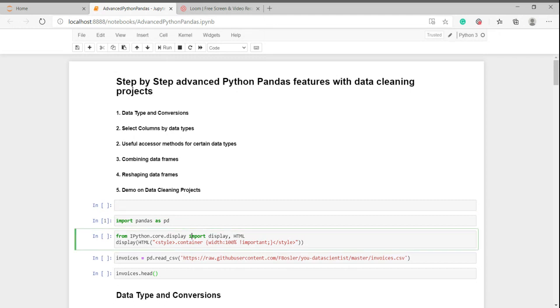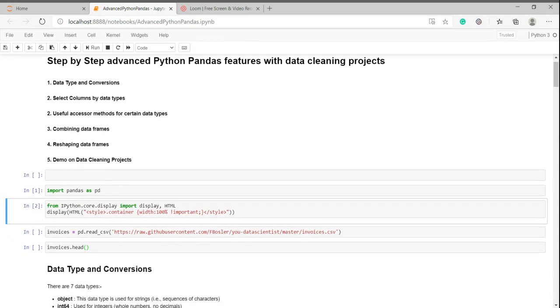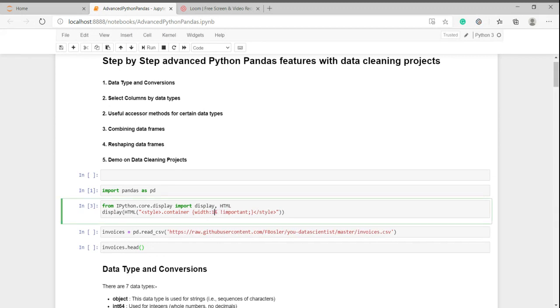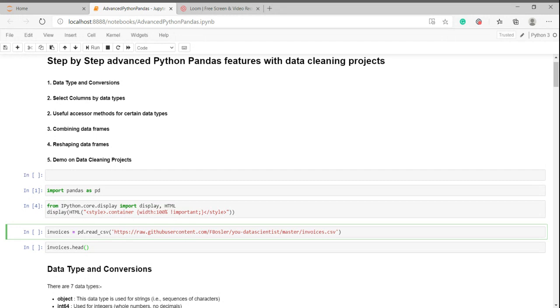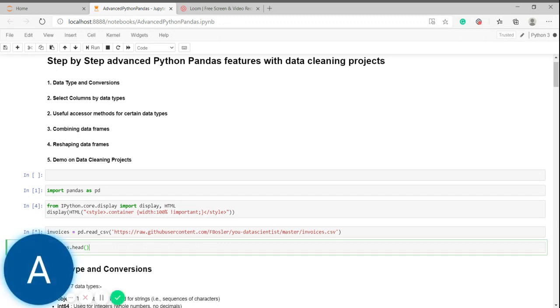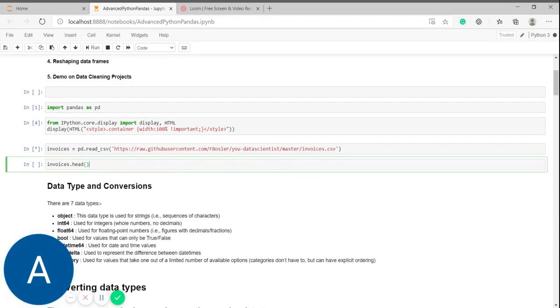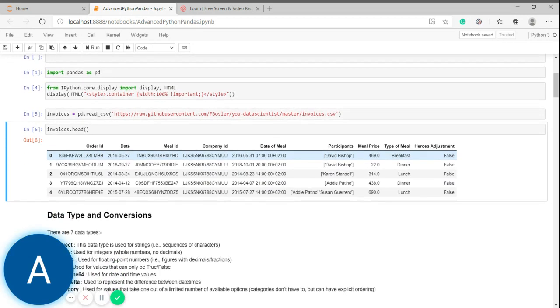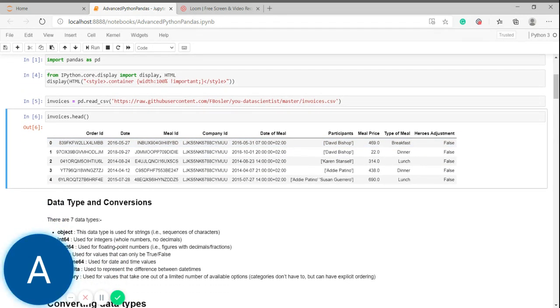I have imported my pandas, and this is to enlarge my screen. You can even play with it and set it to 80% or whatever you like. So I am setting 100% so that we can have a clear resolution. At this time I have imported my invoice data. So let's quickly look at the invoice data. Let's look at my header. So we have order ID, meal ID, participants, and what type of meal they have taken, whether it's breakfast, dinner or lunch. Or even we have boolean values.